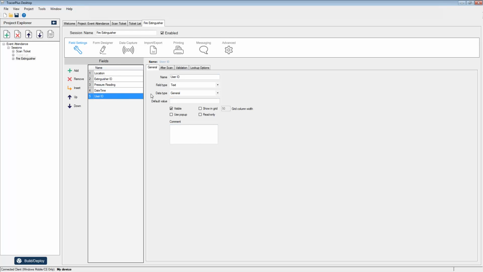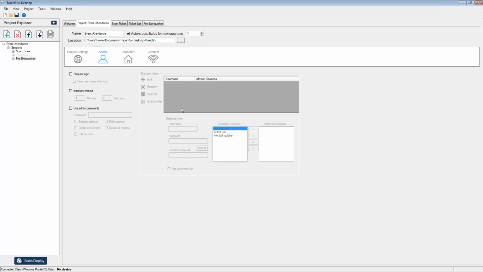For the user ID, we want this to be captured automatically. Now TracerPlus offers the ability to create user logins so that when you open up TracerPlus, you're forced to log in. That is set up in the admin section here of TracerPlus Desktop. You can add usernames, passwords, and also what sessions they have access to.